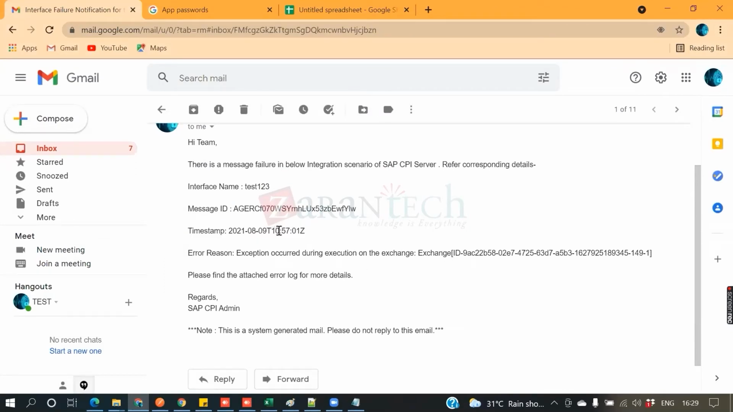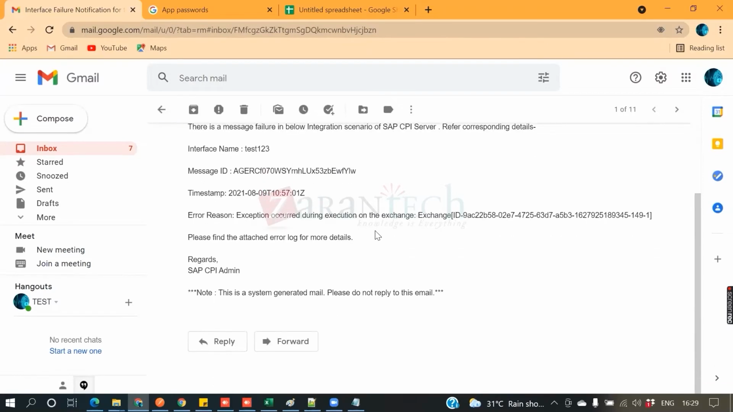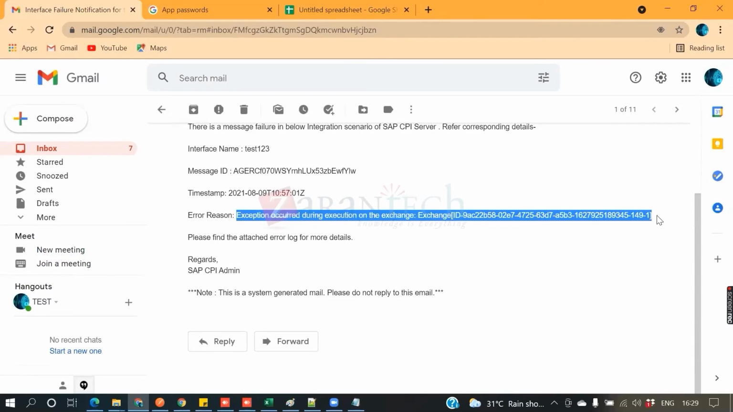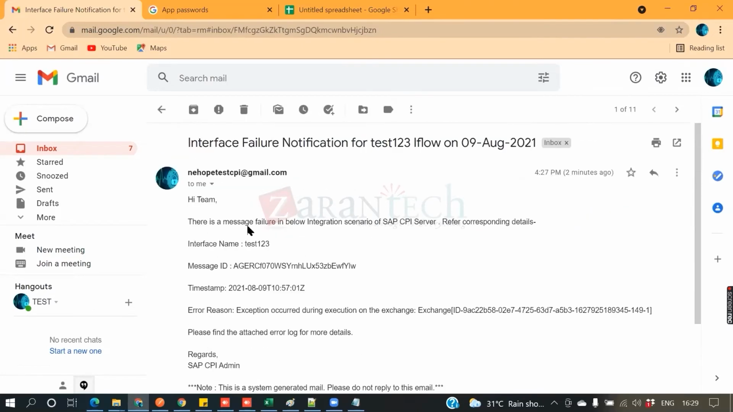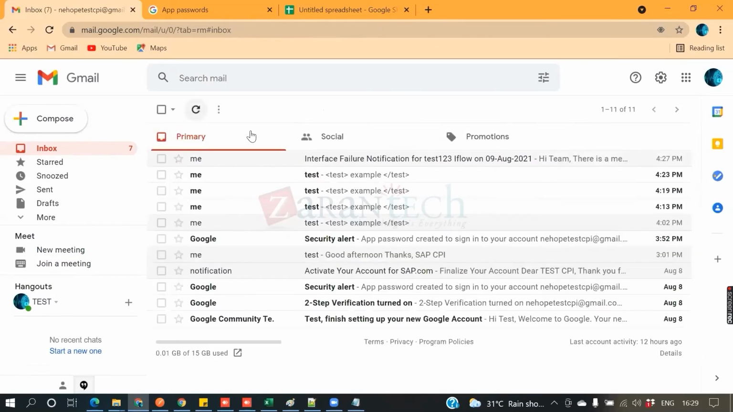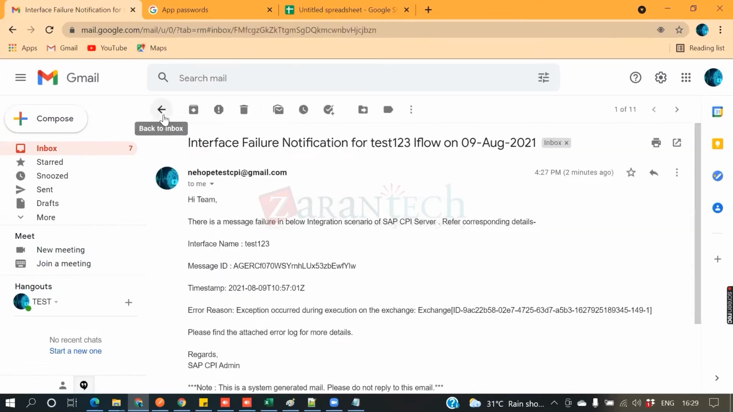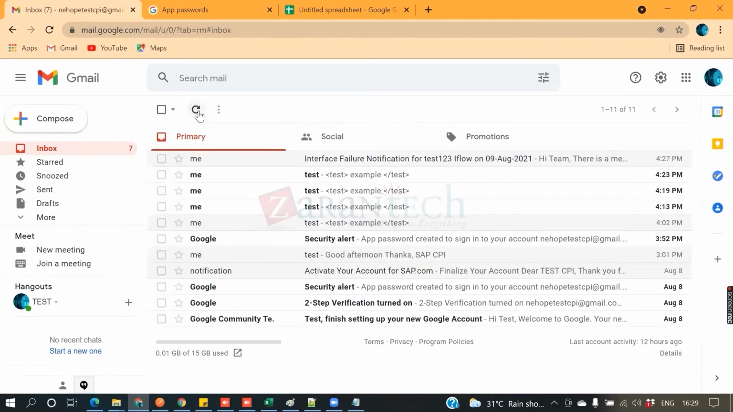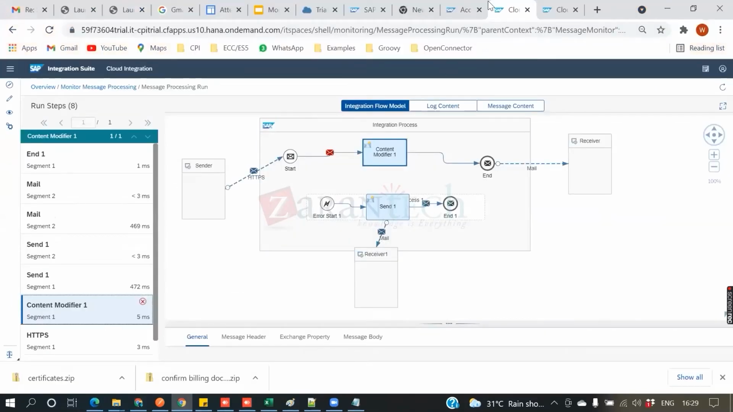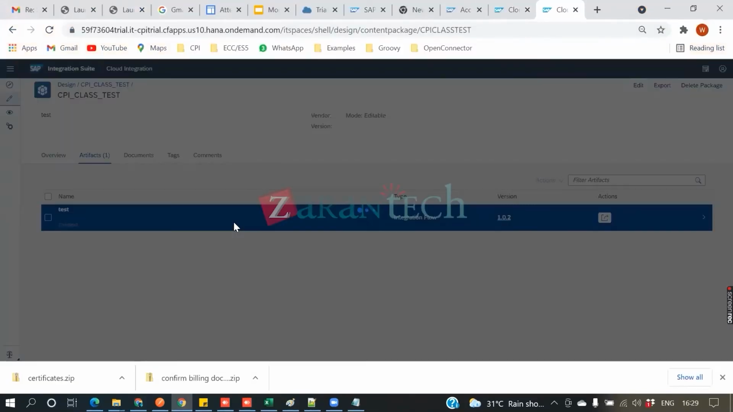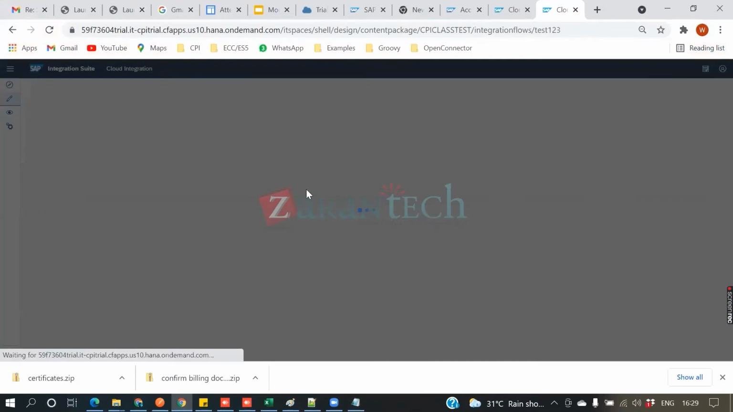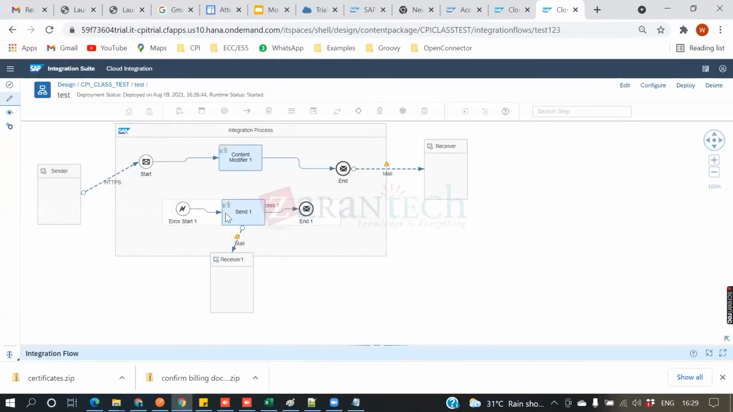Now on what time I got the error. Okay, next you can see the error reason, what is the error reason and everything. Okay, if you go on, then you can easily understand how exactly it's working. Okay, but this is basically how you can use this exception sub process. Whenever there is an error, then you can capture the error and you can send it to the target system, like for whichever system you want to send.